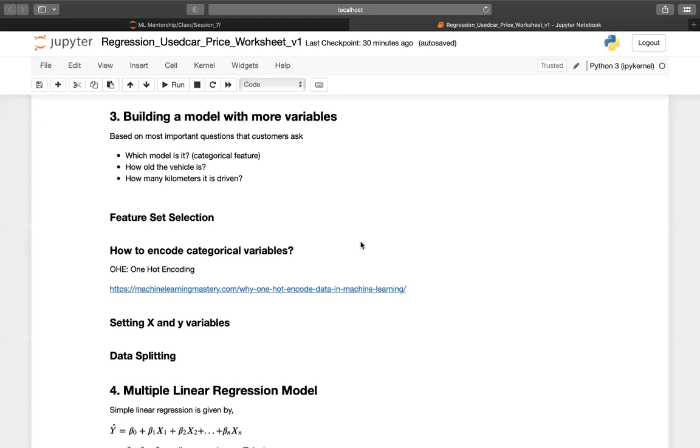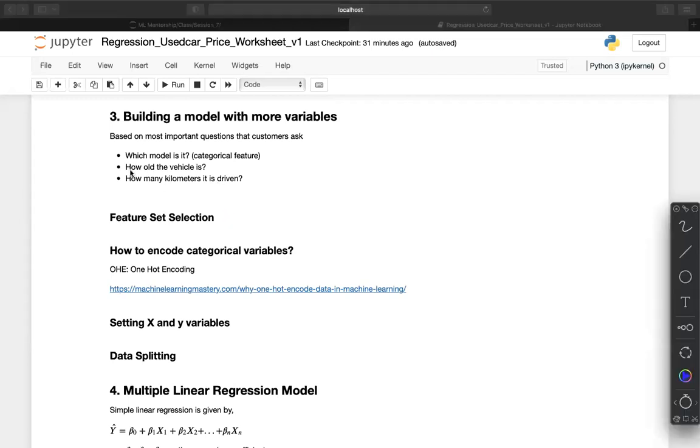But before we build a model, if you look at the variable types of the factors that we are considering here to build a model, of course, how old the vehicle is, given by age, is numerical in nature, and how many kilometers driven is also numerical in nature. But what model it is, whether it is a Swift model, or an Alto model, or a Baleno model, these are of course the different possible values for this particular variable, but this is a categorical feature.